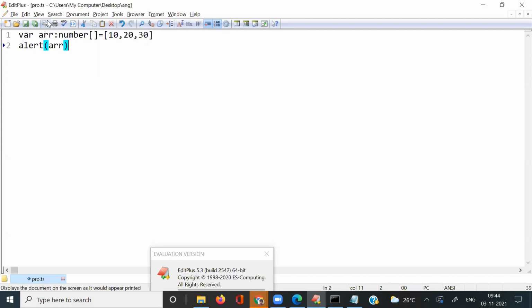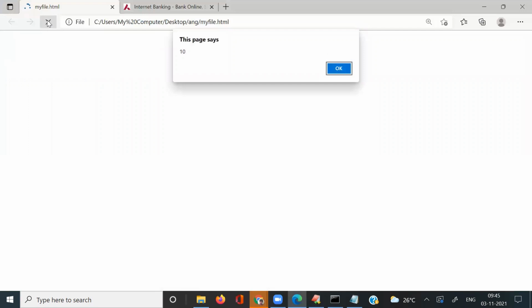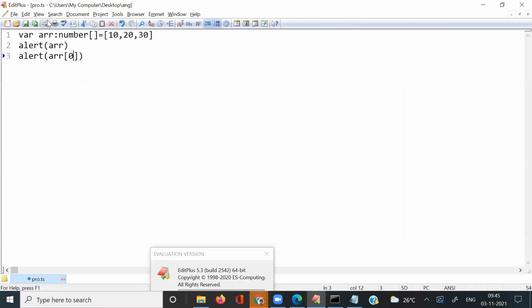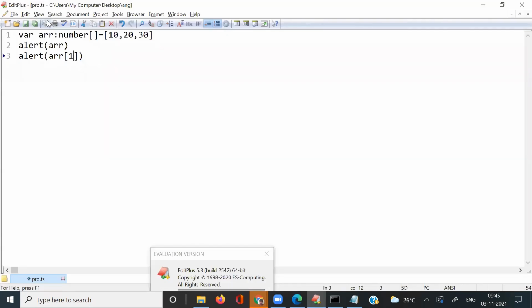Now this is the way to work with it. For example, let me print arr of 0. Save this and refresh it. Yes, you can see 10 as the output. Now arr of 1. Save this and reload. 20 is the output. Yes, this is the way to work with this.